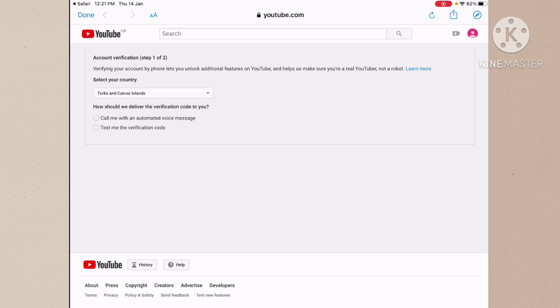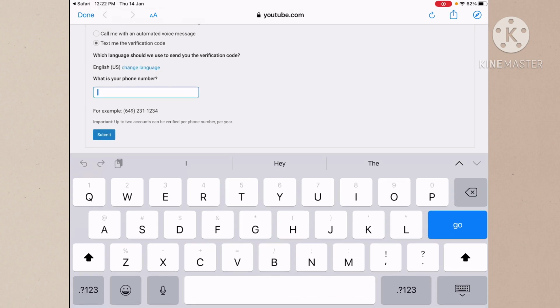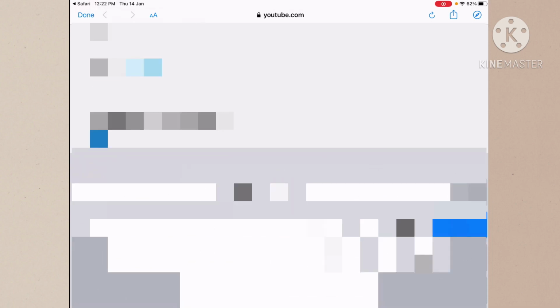So you want to select your country, and you also want to select whether you want to get an automatic voice message or a text verification code. For me, I prefer getting a text verification code because I don't want anybody calling me and disturbing me while I am making this tutorial for you guys. So you want to click submit.